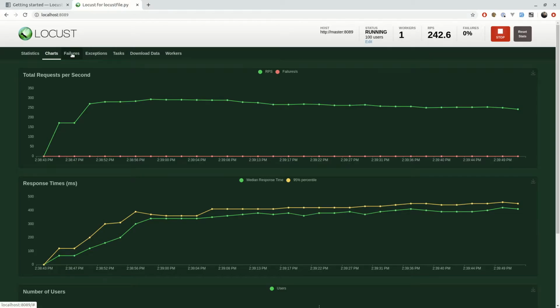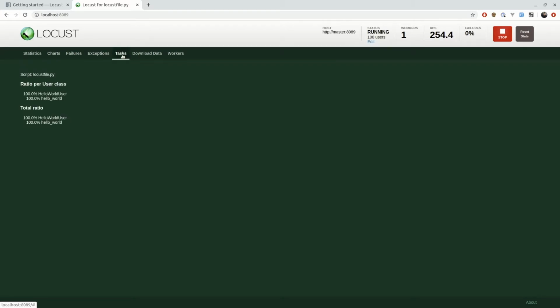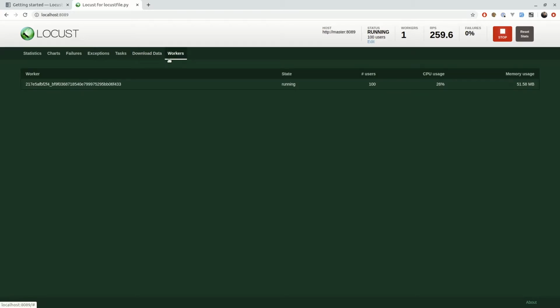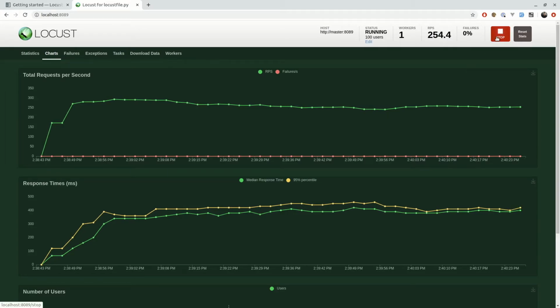If we go to the failures tab here, we will not see any failures because the load is very small to cause any. We don't have any exceptions. This is the initial test that we defined, which goes to the root URL. This is the download data tab where you can download the reports, and this is our worker, which shows the CPU usage and the memory usage, which is important when you run bigger load tests, because this depends on the servers that will run the test. We'll go ahead and stop this.